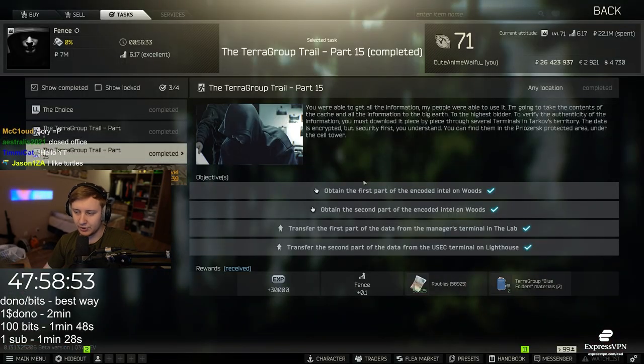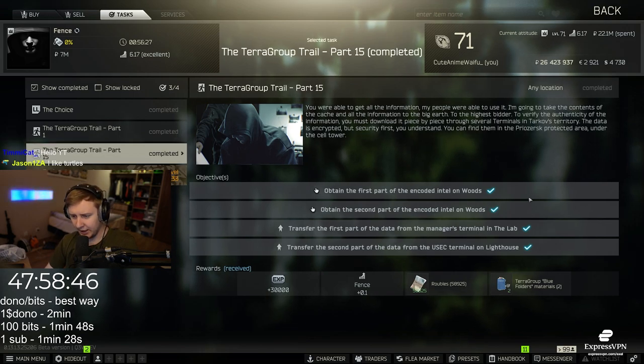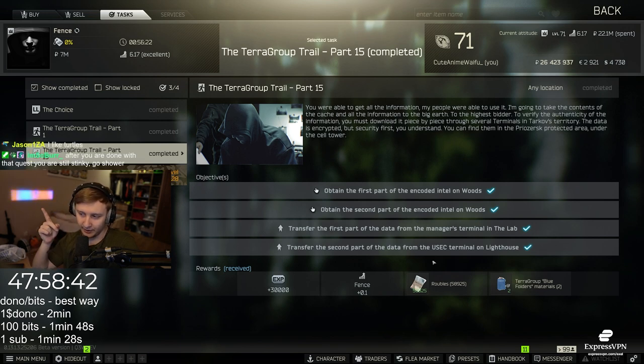And after you find those flash drives, you need to survive and you need to upload the information to the terminal. One of the terminals is on Labs and another terminal is on Lighthouse. Here are the clips of how you do that.